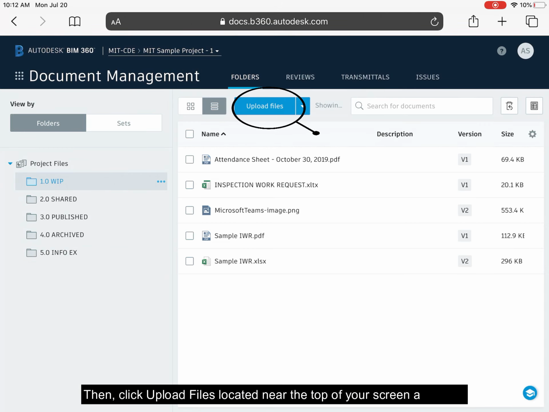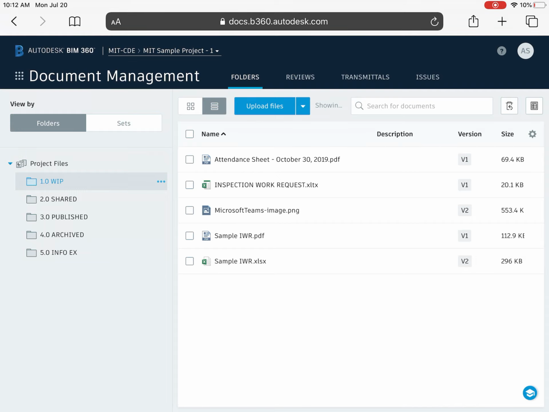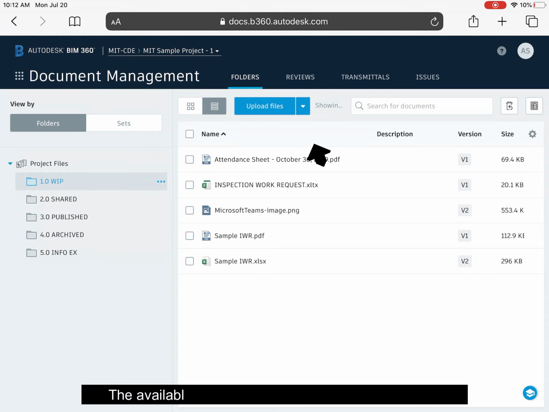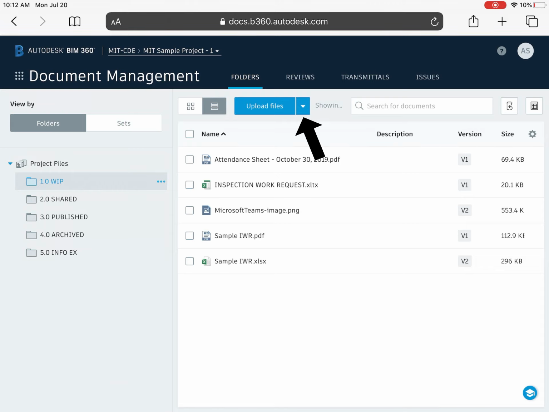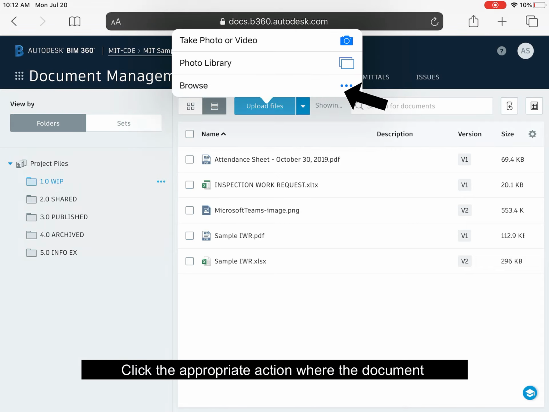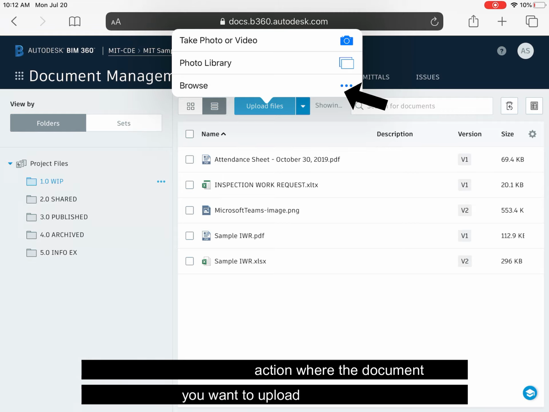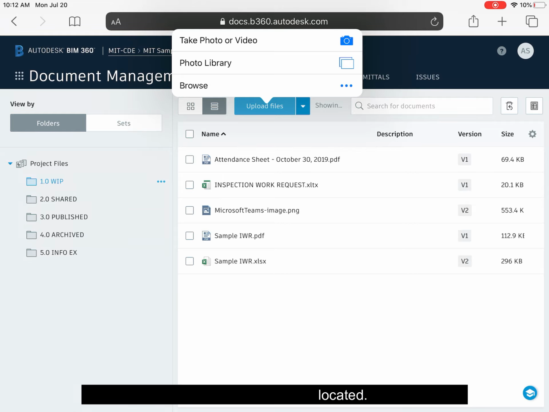Then, click Upload Files located near the top of your screen as shown. The available actions will be shown in the drop-down. Click the appropriate action where the document you want to upload is located.